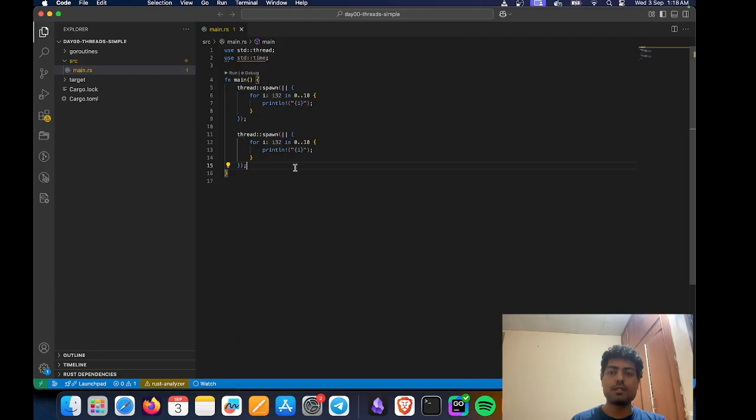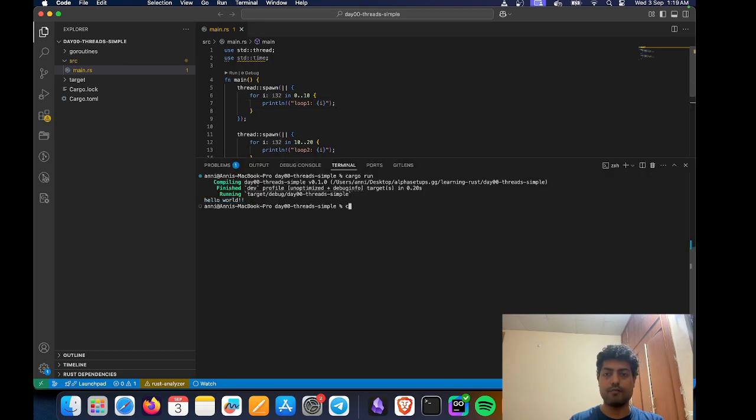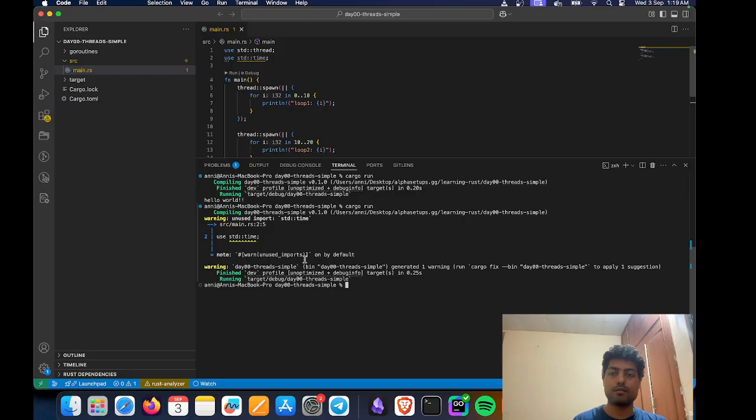Now let's try to run this thing, and again I will just print from 10 to 20. This is loop 2, and this is loop 1. Now I will run this program again, cargo run, and you can see that the program ran and completed, but it didn't work. So why didn't it work?